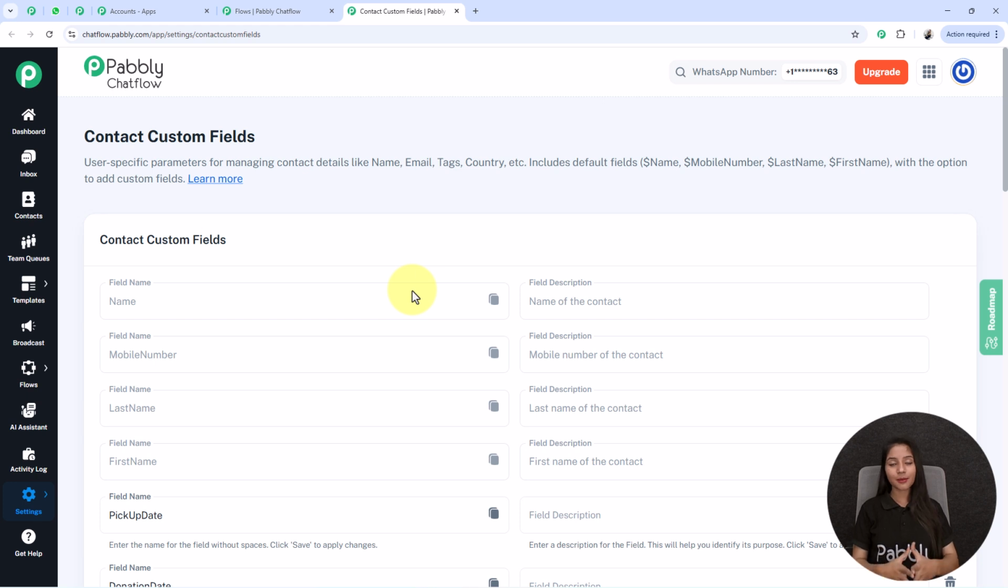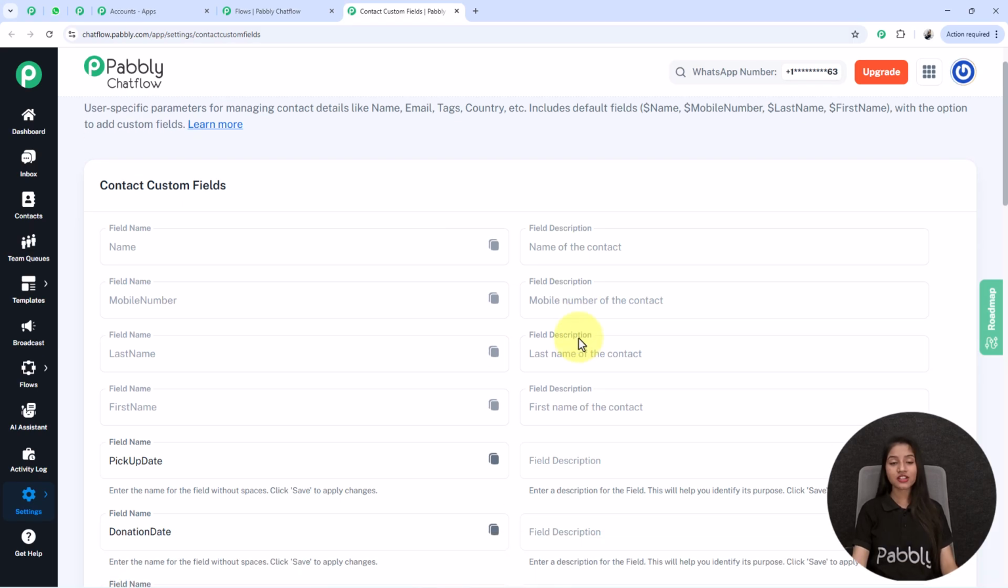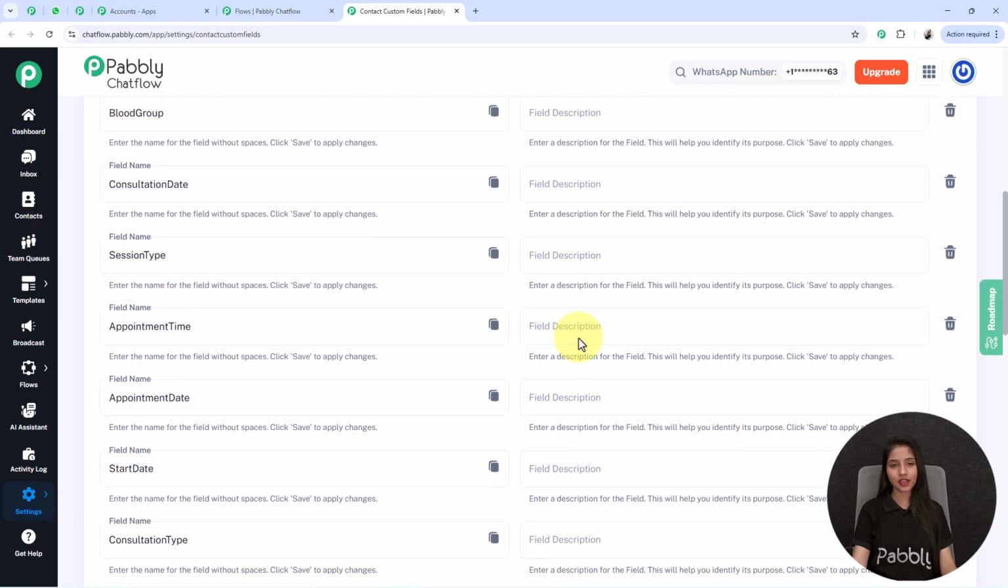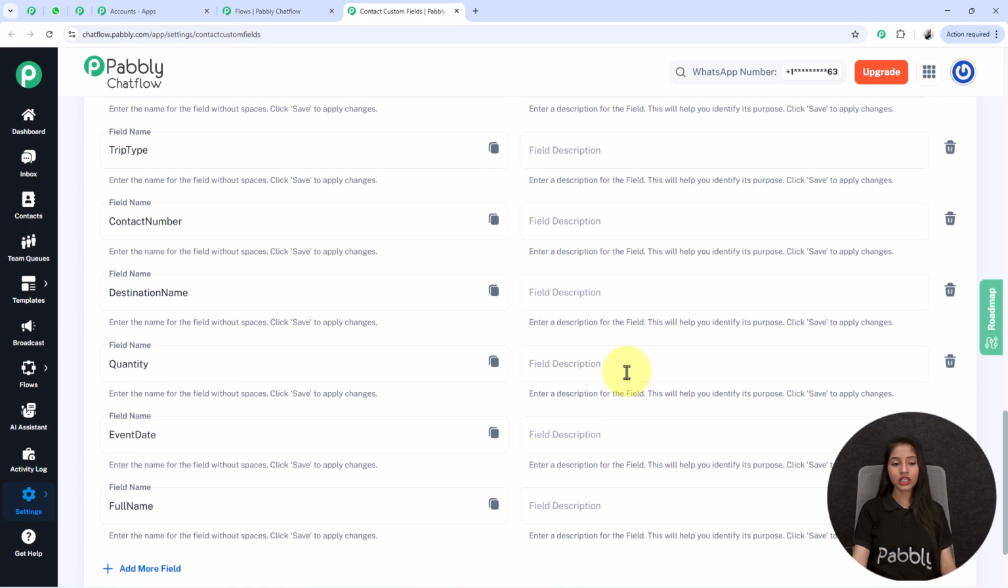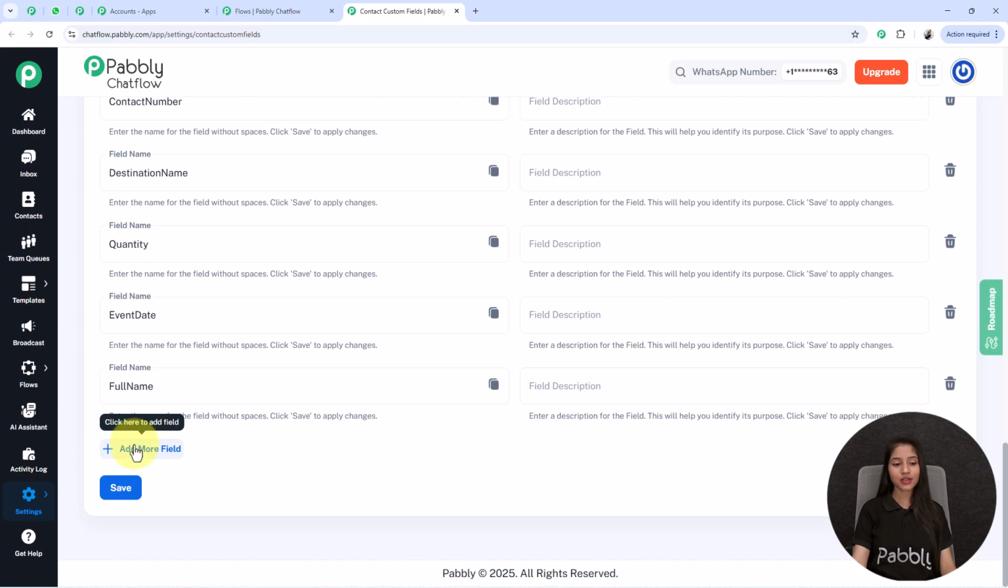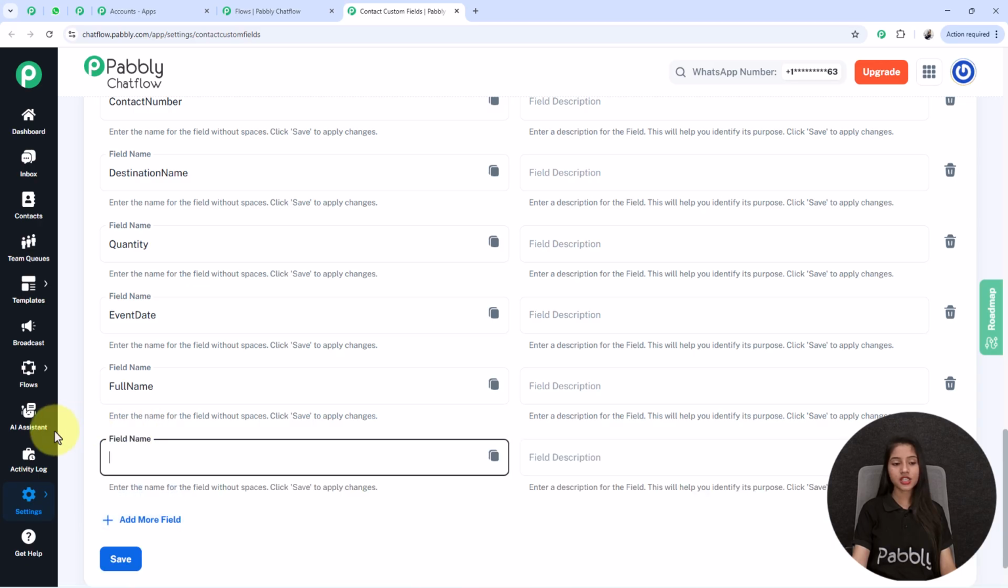So this is the page where you can create multiple types of contact custom fields. These are user specific parameters for managing contact details like name, emails, tags, countries, etc. When you scroll down, here you can see one option, that is plus add more field. When you click on it, it will provide you one field name box where you have to write the field name and also write the field description in this field description box.